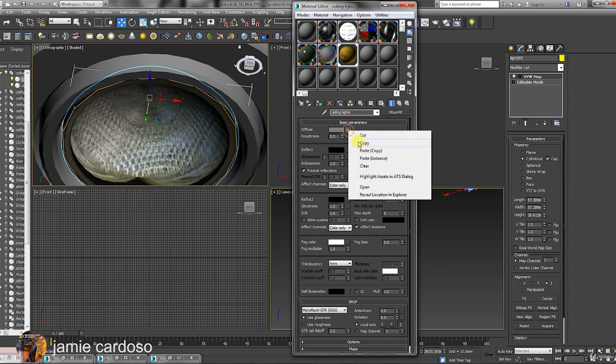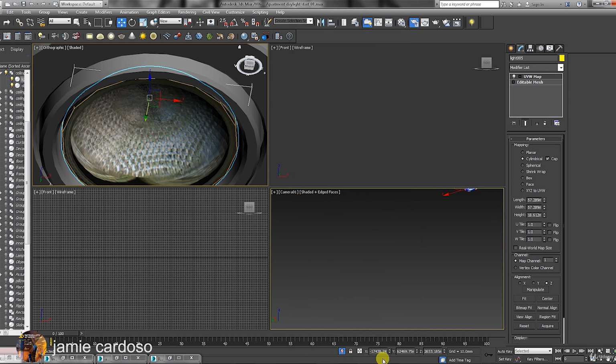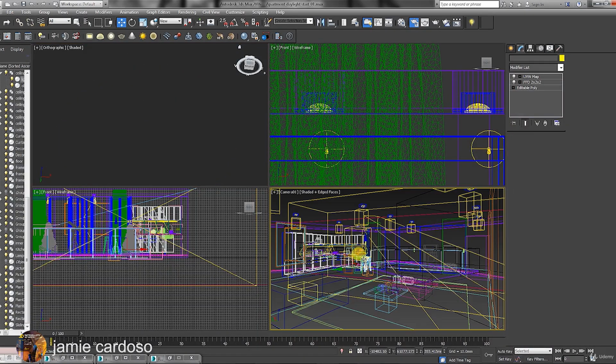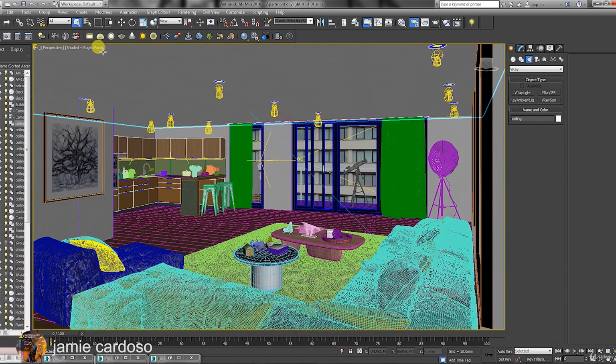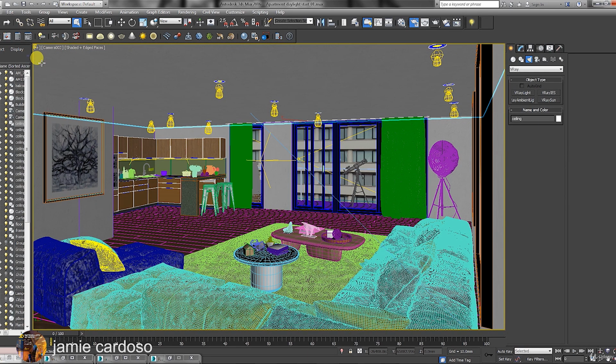Copy the diffuse bitmap and paste instance it in the self-illumination toggle. Also, set the multiplier value to about 7.0. Exit the isolation mode. The remaining materials in the scene were created using some of the techniques highlighted earlier. The final scene ended up looking like this.